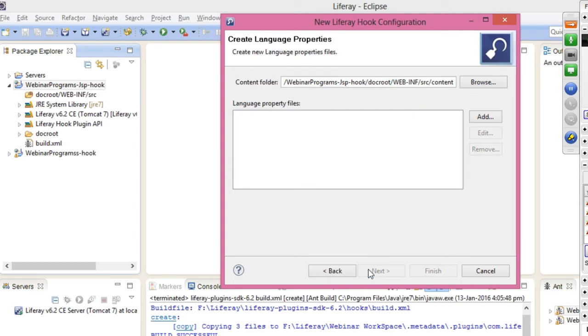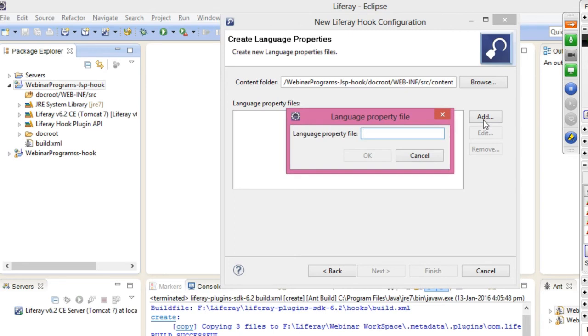I have selected language properties, and I just click next. Here you will have a screen with a blank list, so you can click on add. Now, the files and file names are fixed for Liferay. For example, if you want a general file, you can specify language.properties. If you want to modify the English language, there is a file language_en.properties.